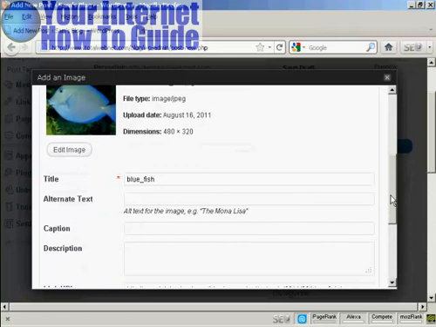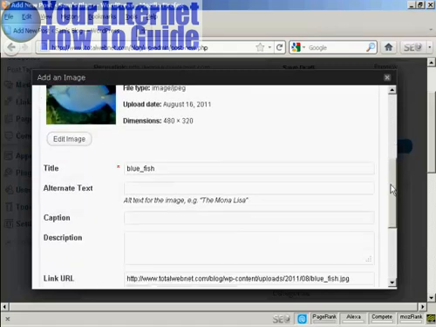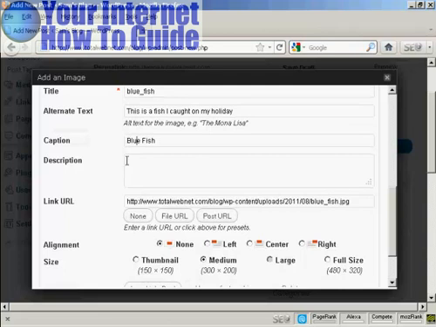and I can give it a title here, Blue Fish. It's the one that's been automatically assigned, so I'll leave it at that. I can have some alternate text, so we'll say this is a fish I caught on my holidays. You can put in a caption if you like, to go underneath. Let's call this Blue Fish. Helps when you spell it right, there we go. And you can have a description, and this can be full of keywords if you like. So we can say a blue fish.